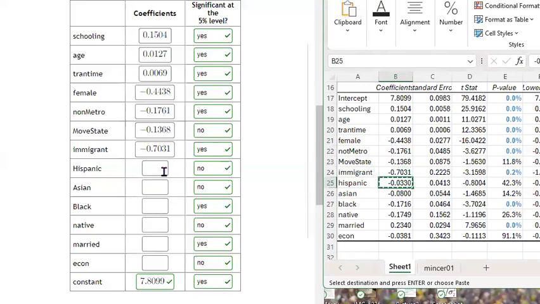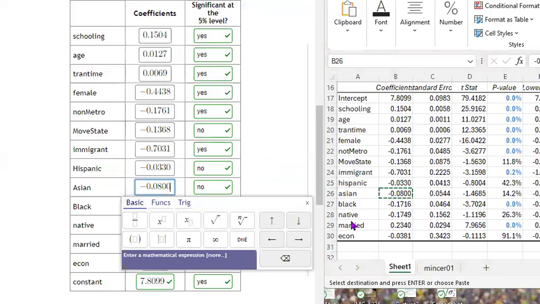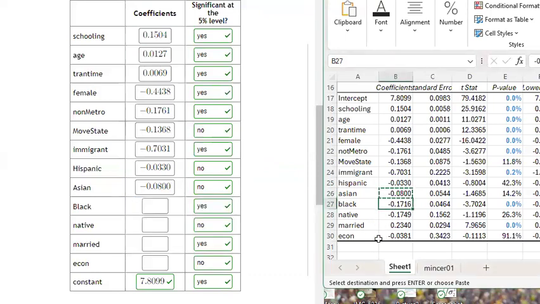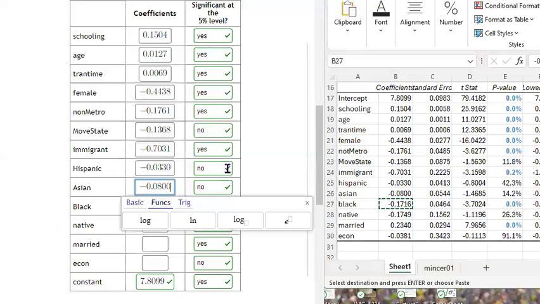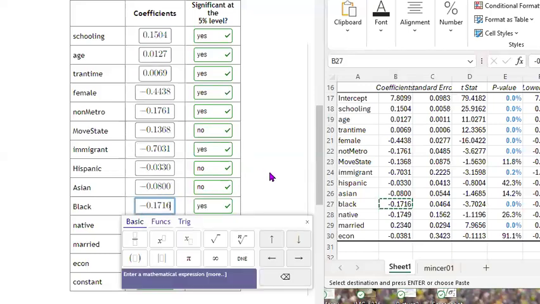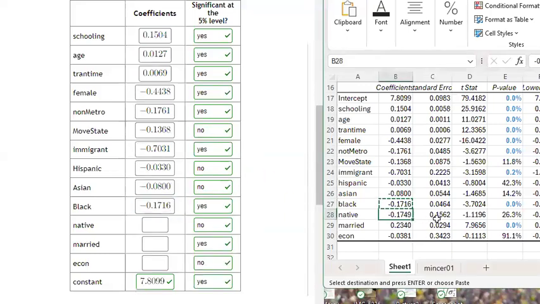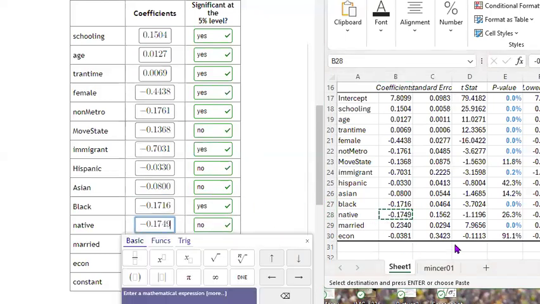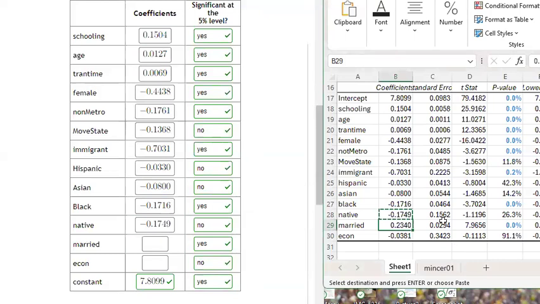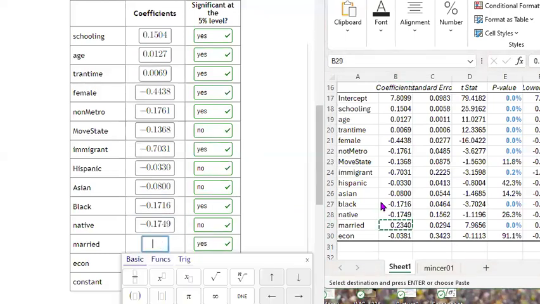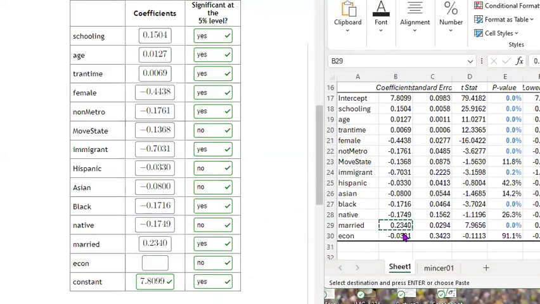Hispanic is not significant. Asian is not significant at the 5% level. Being black is significant. Native is insignificant. Being married is significant. And then econ is insignificant.